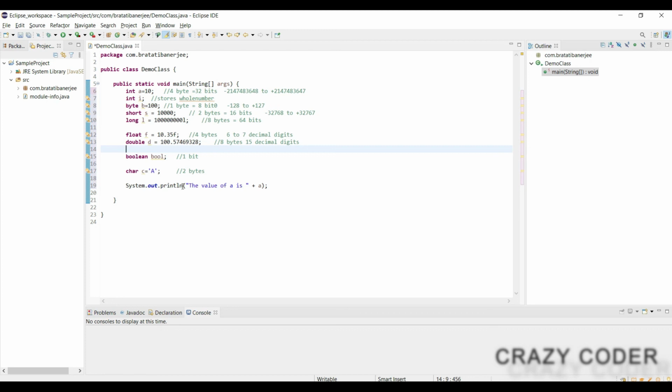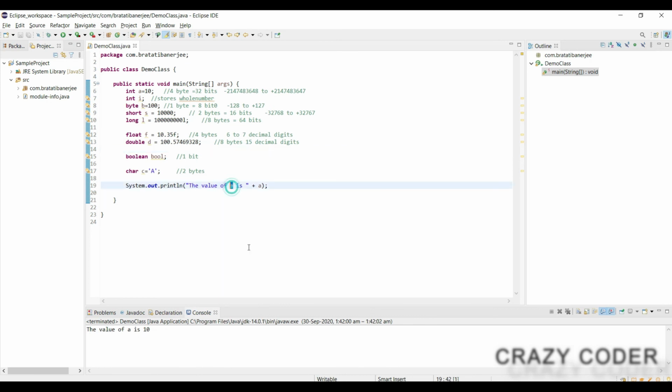Here println is to print in a new line, and if you want to print in the same line, then you can skip the ln part. You can go for System.out.print. So we will just run this code once and we will see what happens. So you can see the value of a is 10, right? Now if I say the value of, for example, l is, and I write l, let's see what it says. The value of l is whatever value I've given to l, right?